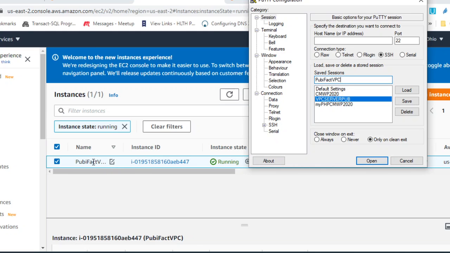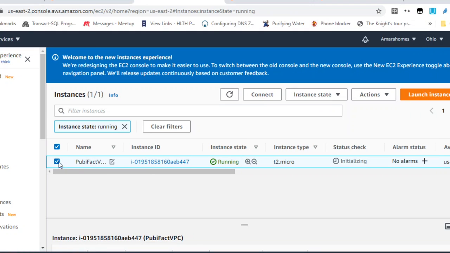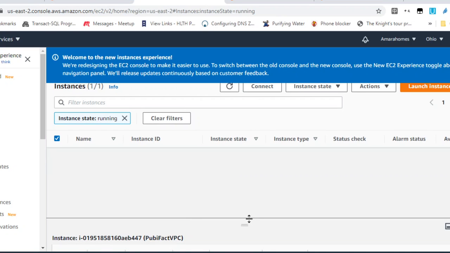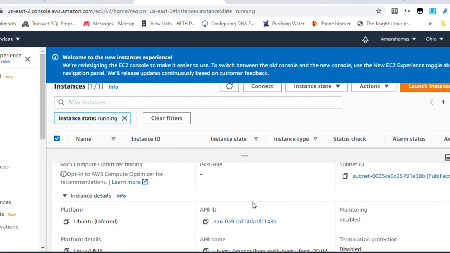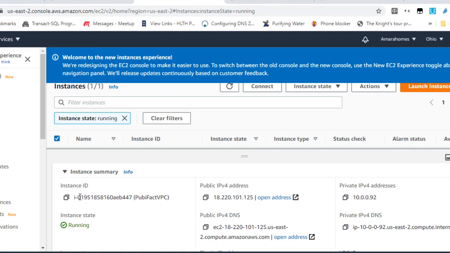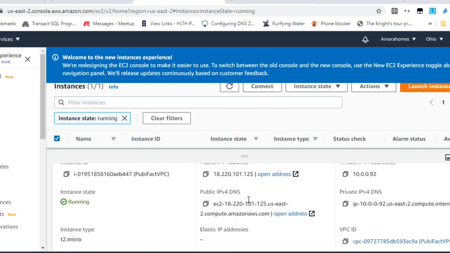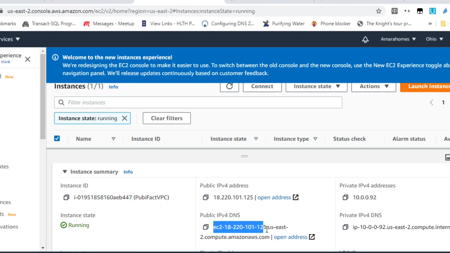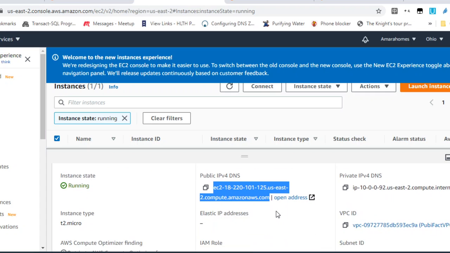To do that, we first have to go and get really intimate with that machine. We want to get some of the information about that machine. As you can see here, we have the public IPv4 address. I prefer using this to get into a machine, just because it's not exposing the IP address.